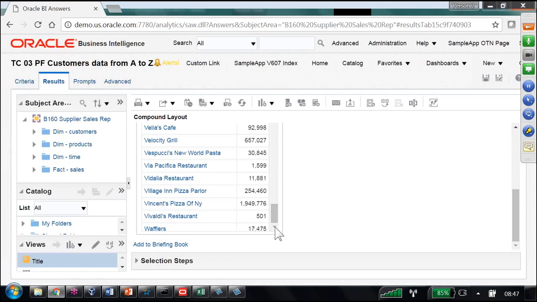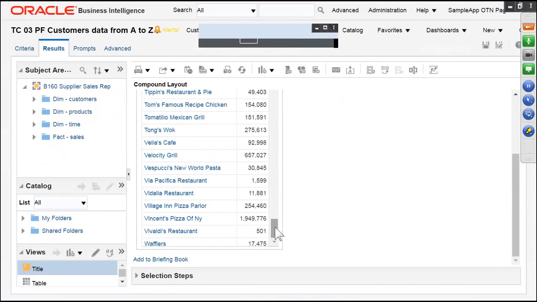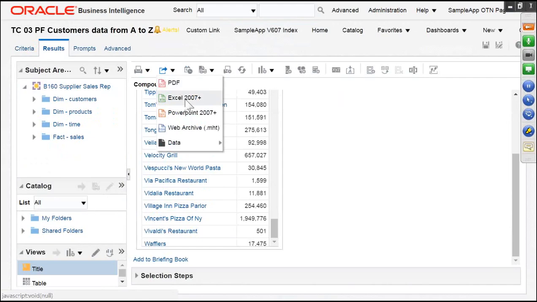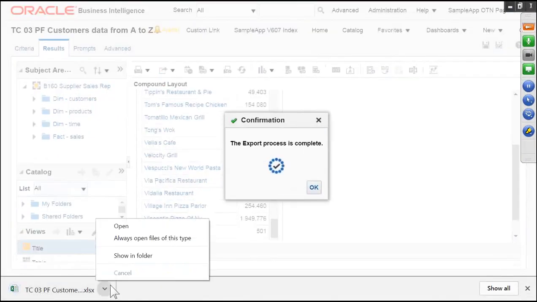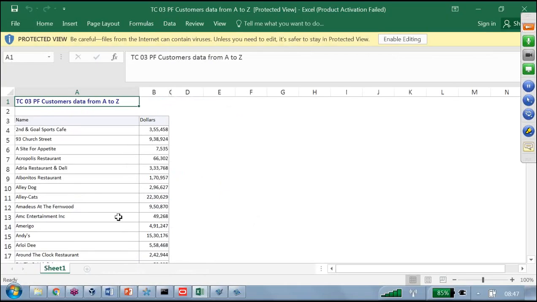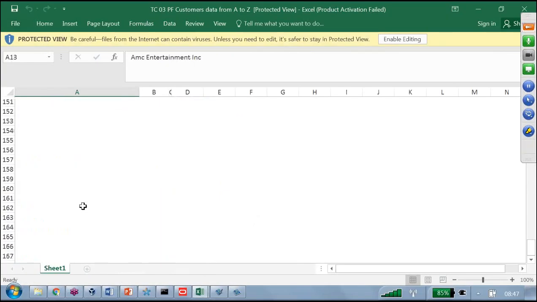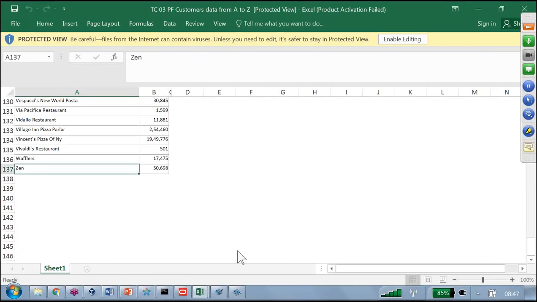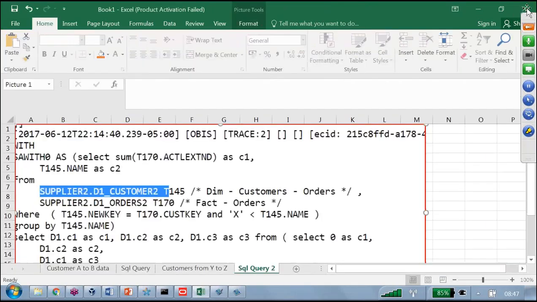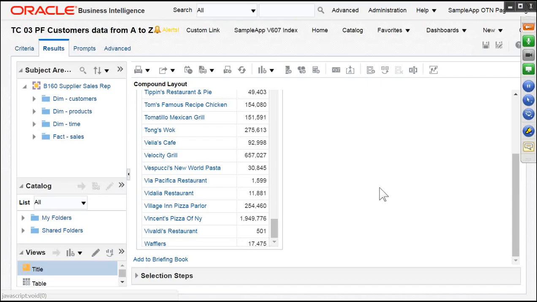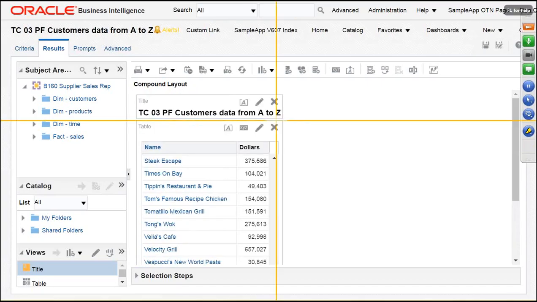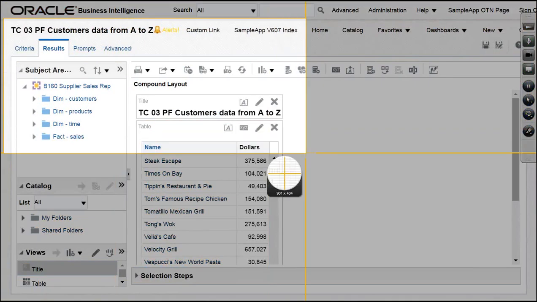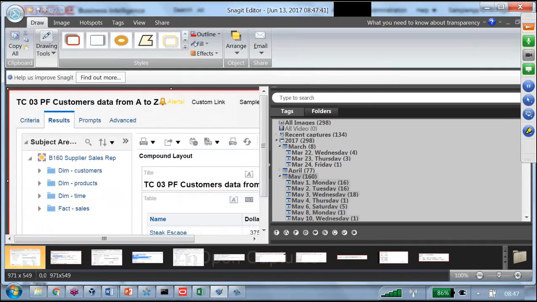It's not appearing. I need to go for full screen maybe, then it may appear. Still it is not appearing. Why? Maybe I can see that data by exporting to Excel. So if you see the last record, what is the last record? The last record is available, so starting from A and ending with Z, everything is available in my report. This is the third test case, whatever we have.